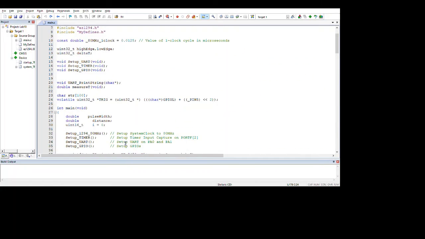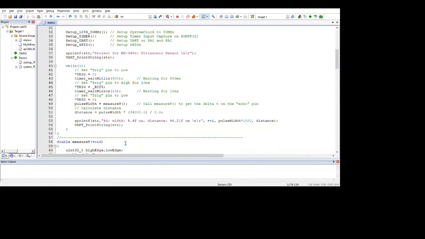Okay, so back to our main part. Pretty much what we want to do first is set the trigger pin to low. We want to wait 500 milliseconds, then set the trigger pin to high for 10 nanoseconds, then wait. By doing that, we set our trigger pin to bit 5 because, as I said, it was pin 5 that we're going to use. Then we set our trigger pin to low again, and then we want to call measure T to get the delta T on the echo pin.